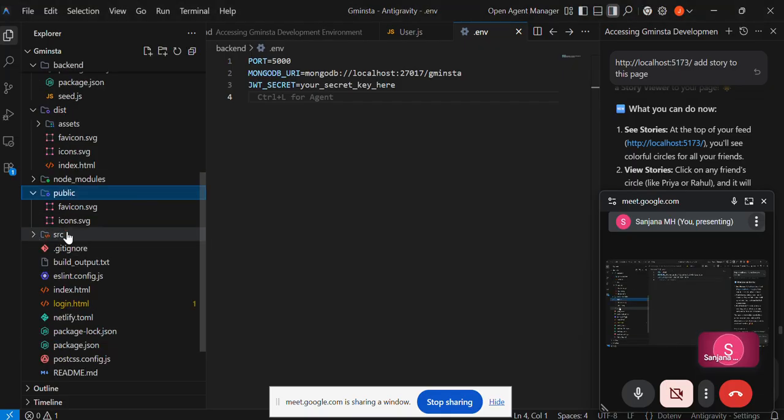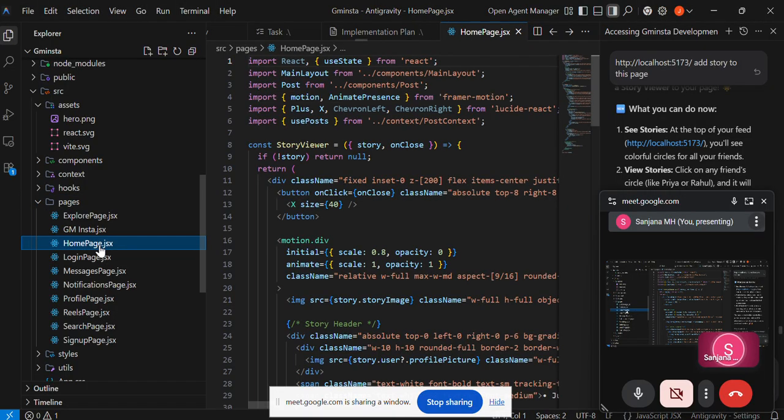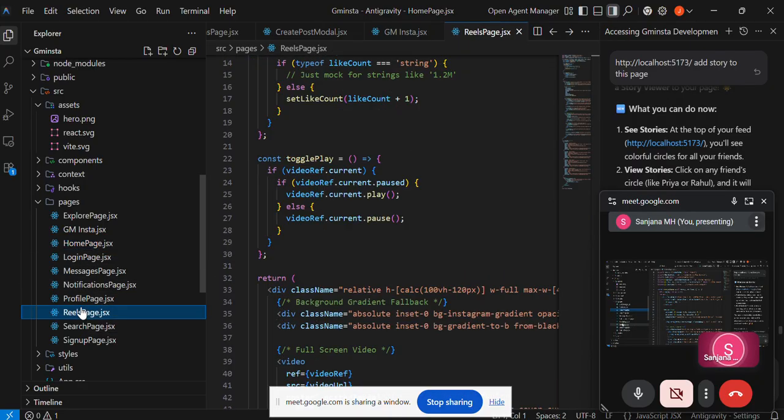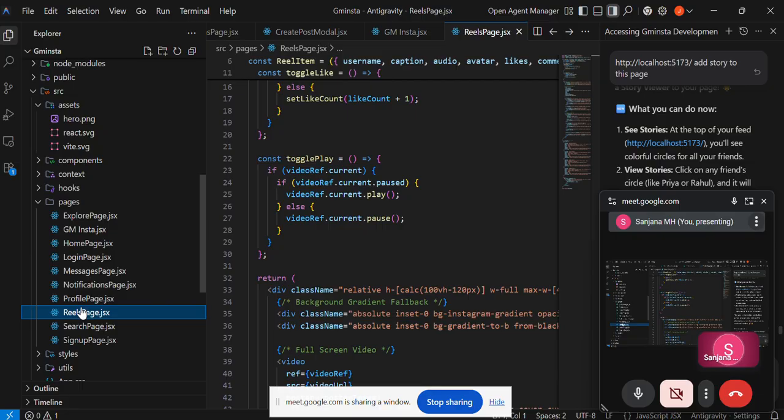Next will be the source file. It is a source folder which contains the login page, home page, the search and the sign up page. The home page is one of the main feeds, where posts are displayed. Next we will go to the reels page dot JSX.